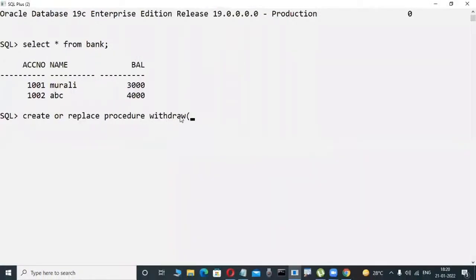Now here, create or replace procedure withdraw. Suppose here I'm passing an account number, and the amount also, because I try to withdraw, just like with an ATM card. Here I'm passing an amount. Now some coding is there. I want to find out the balance. Whenever we insert an ATM card, we retrieve and check the balance.